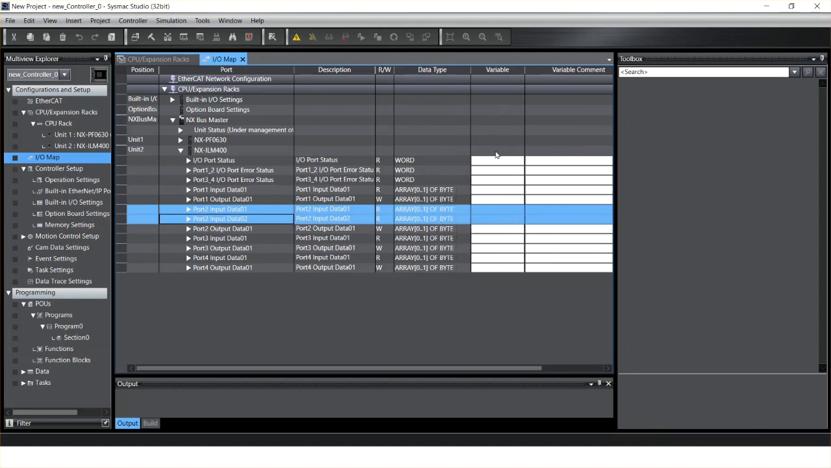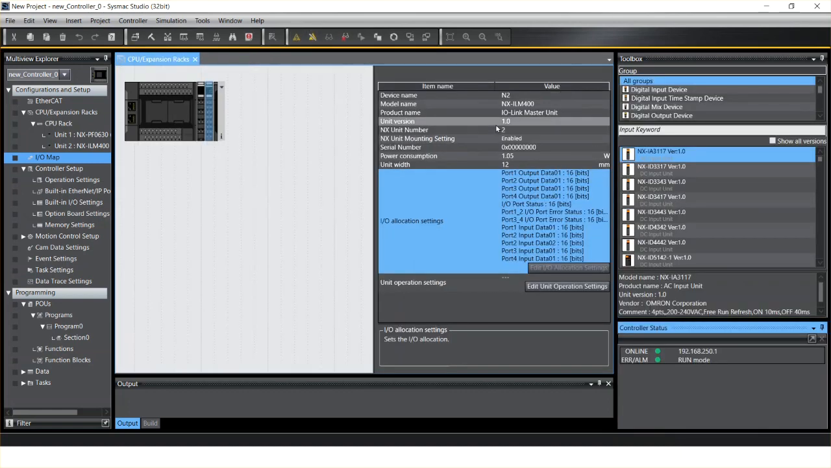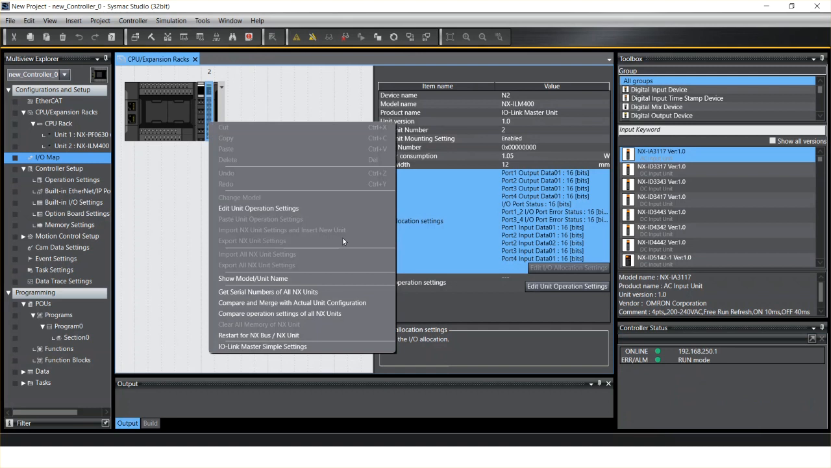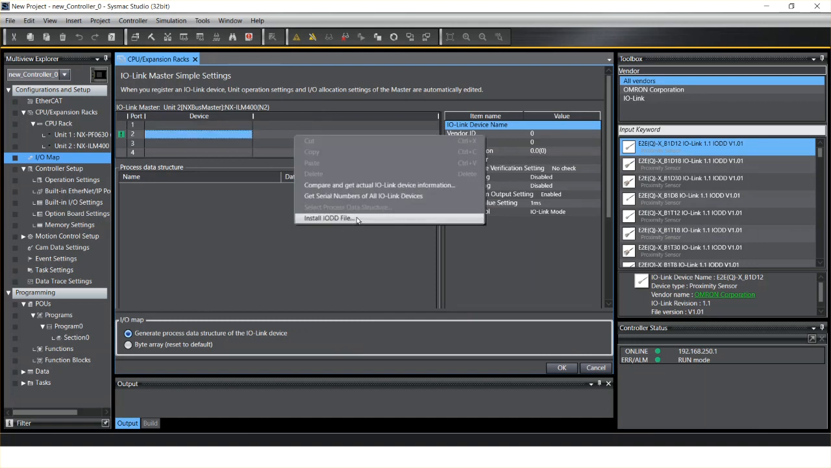However, with NJ and NX series controllers version 1.40, we can get SYSMAC Studio to do all this for us, plus more. Closing the IO map and going back online. In the CPU rack, if I right click over the ILM 400, we have this option here, IO-Link Master Simple Settings. I select that, and firstly note in the toolbar it shows the IODD files for the sensors. Right clicking in the IO-Link Master pane here, I can install IODD files from third-party manufacturers.